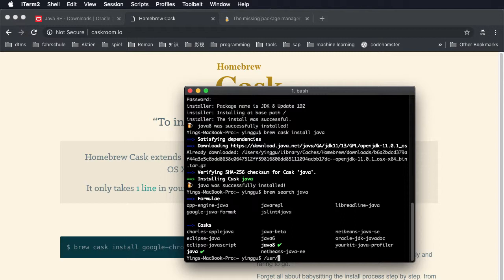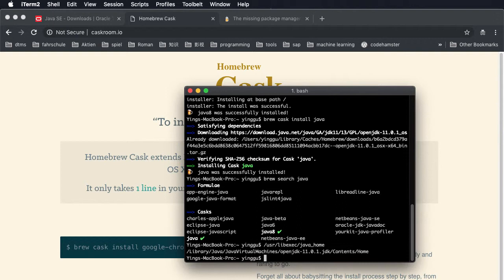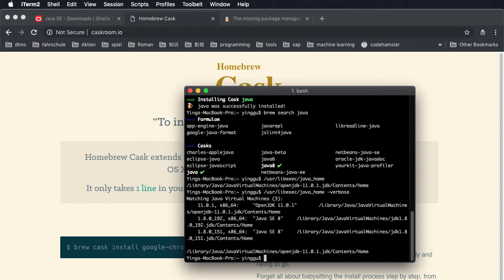So now I will use the java_home tool to show the Java path. It is under the path /usr/libexec/java_home. It will show you the default Java, and you will see it is OpenJDK 11. Now, if you give the argument -V, verbose, it will list all the Java versions you installed on your computer.